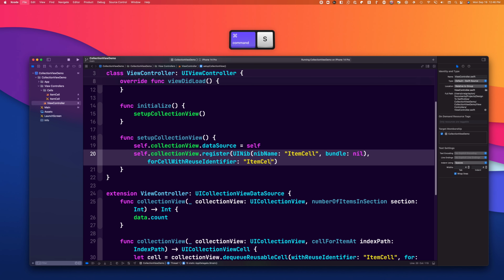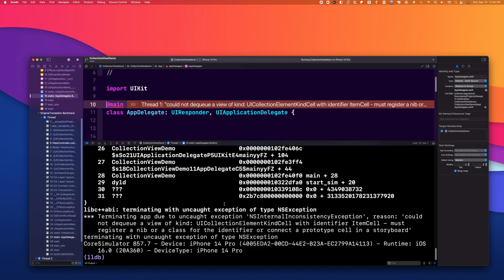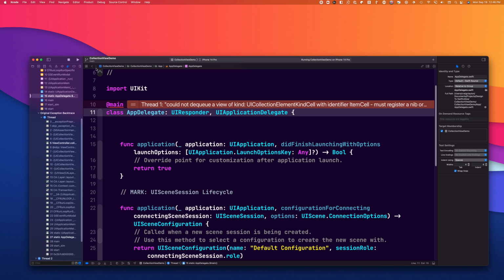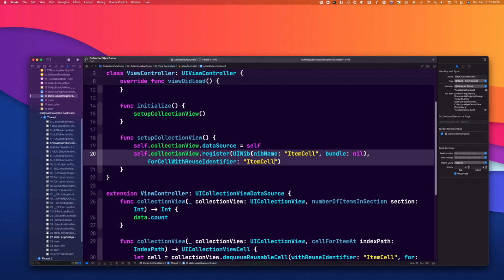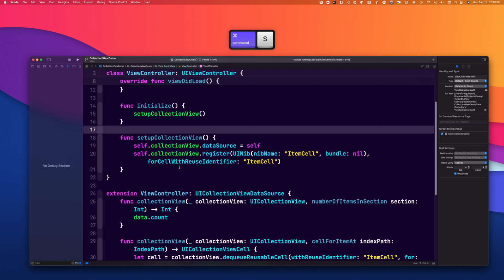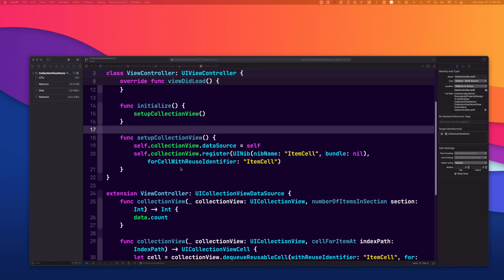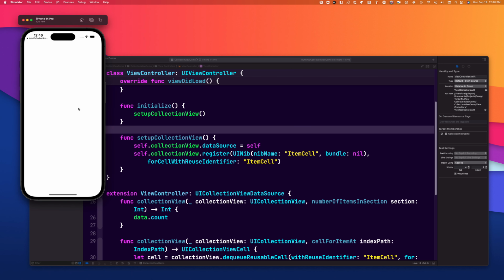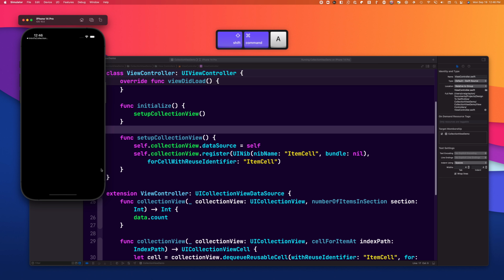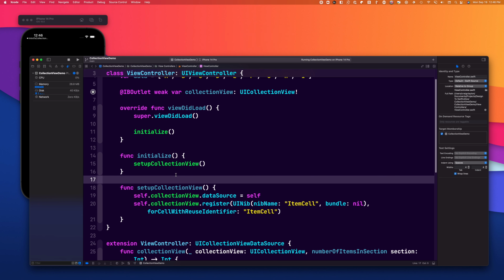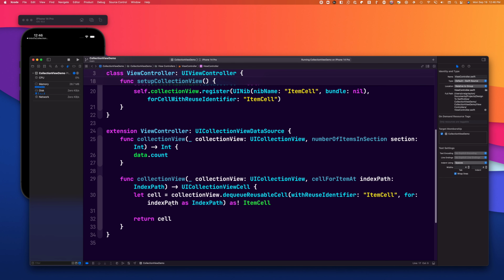If I give it the wrong one and then I try to run it, it's now going to complain that it doesn't know. It's still telling me that I haven't registered because I still haven't put it in right. So this is important. So we'll then save it and we'll run it again. And now we have no crashes, right? And if we look at here, we don't have anything, at least we don't appear to, but if I switch to the color scheme, still don't have anything. So what's going on? So right now our collection view is set up, but we don't actually have anything working.